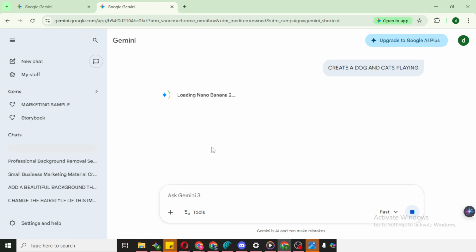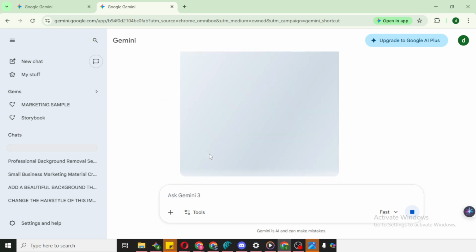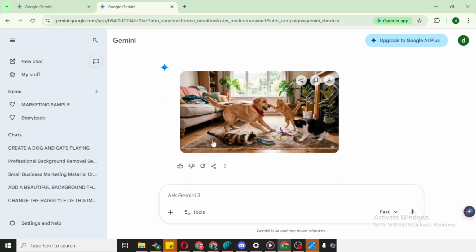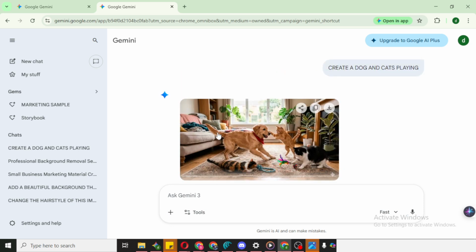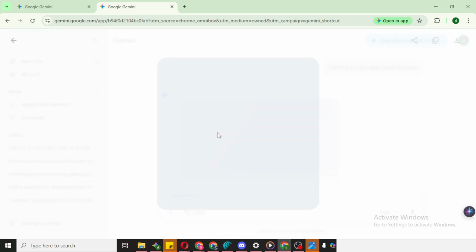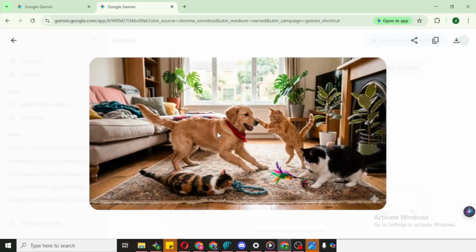A few tips to get better outcomes. Be specific with details like style, mood, and format. Instead of create a dog and cats playing, you might say create an image of a golden retriever and 2 tabby cats playing with a red ball, bright colors, soft lighting. Clear direction helps Gemini understand exactly what to produce.